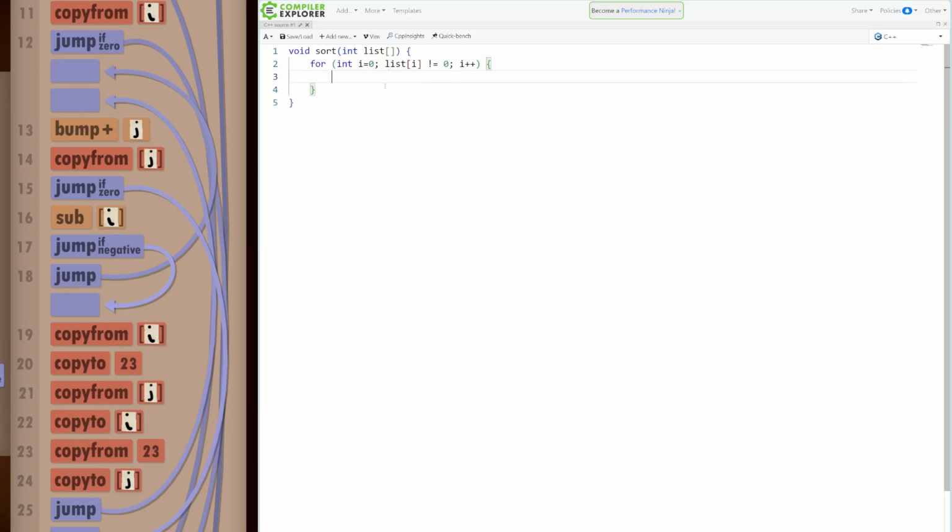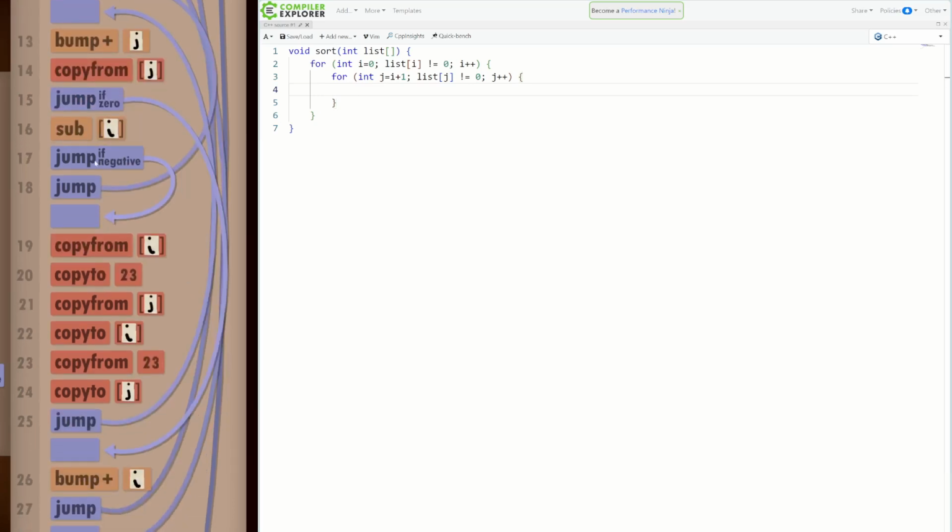And then same thing for j. I want my j to start at I plus 1. I want to keep going until my list at index j hits 0, and j also gets incremented by 1 every time. Next, we do the comparison between I and j and swap the two if necessary. The way I do that is I say if list at I is greater than list at j, then I'm going to swap.